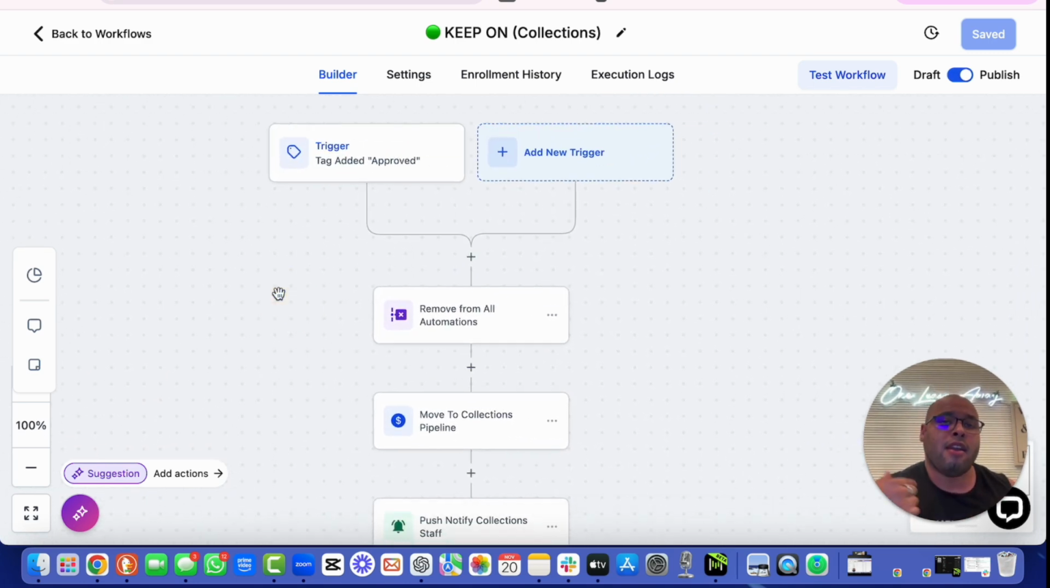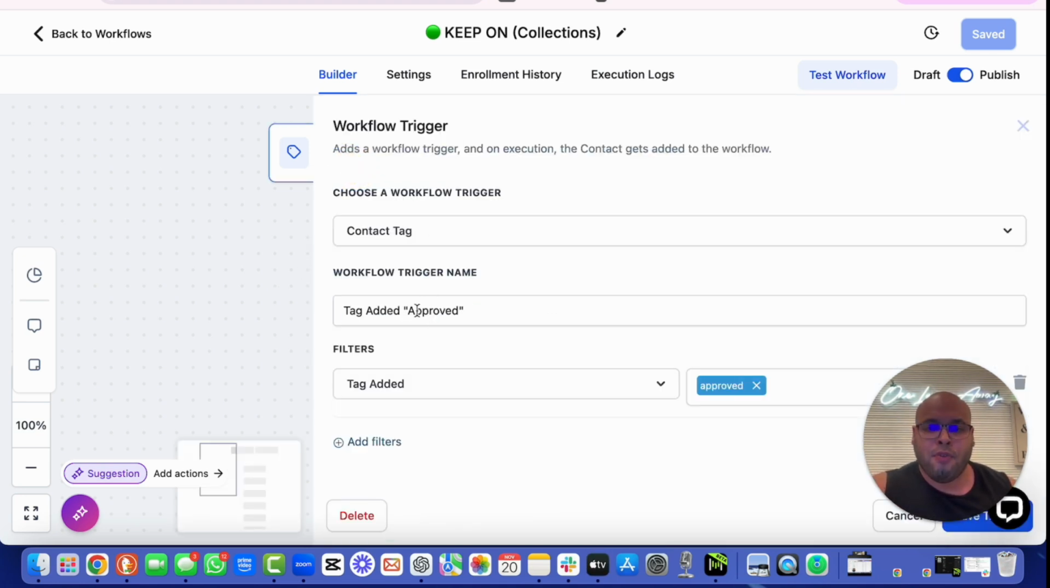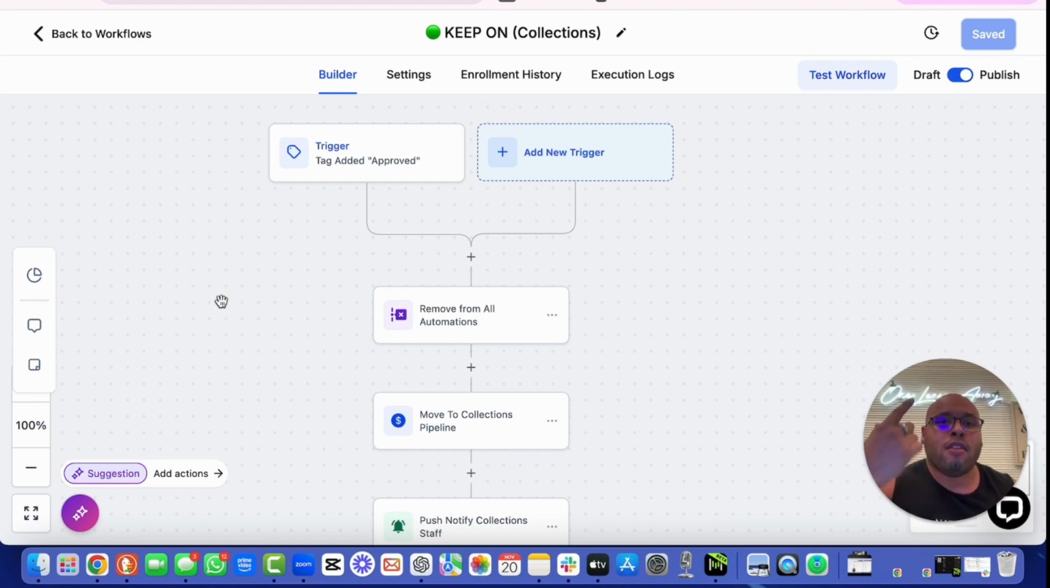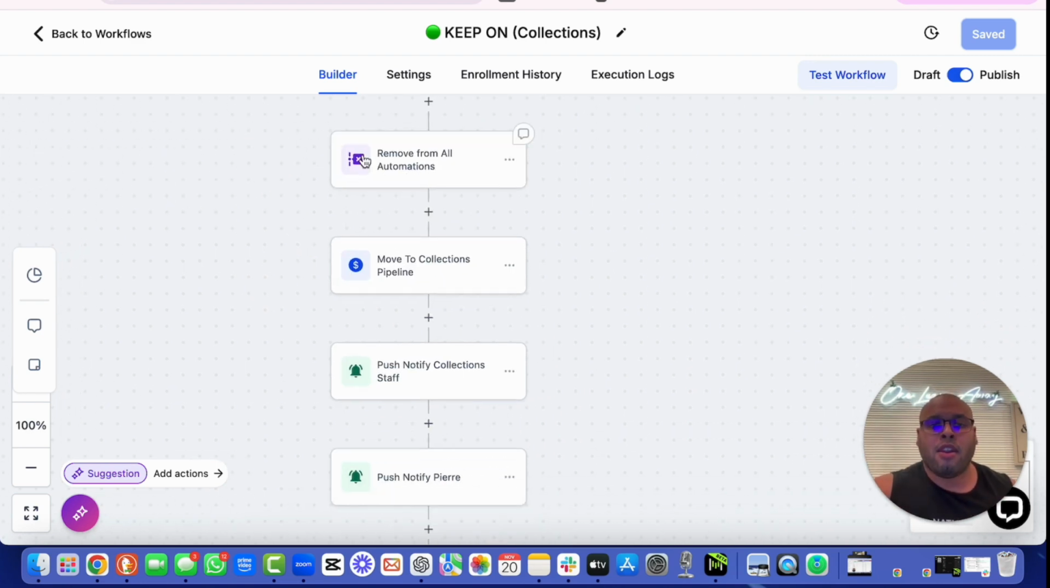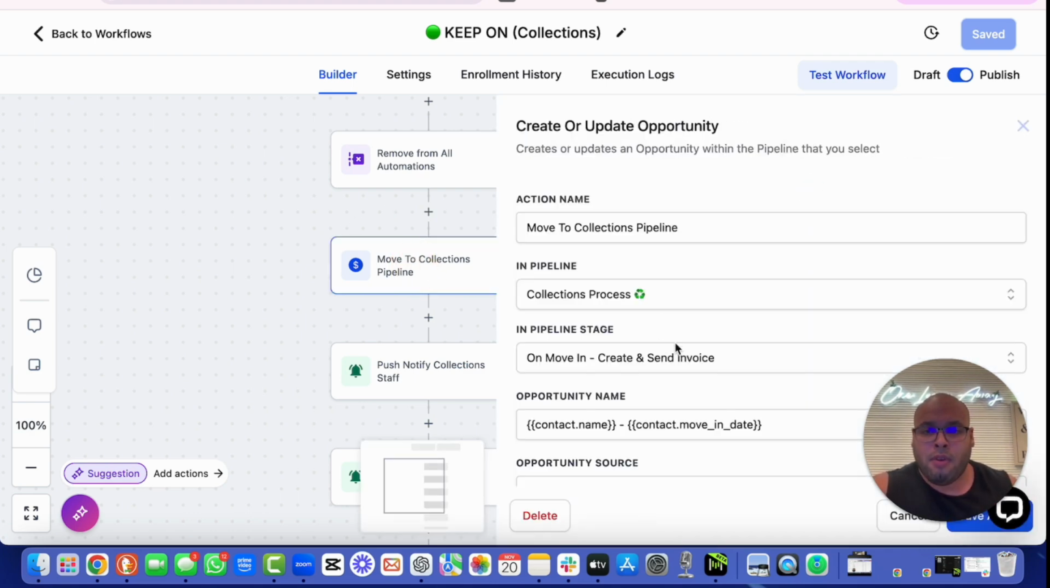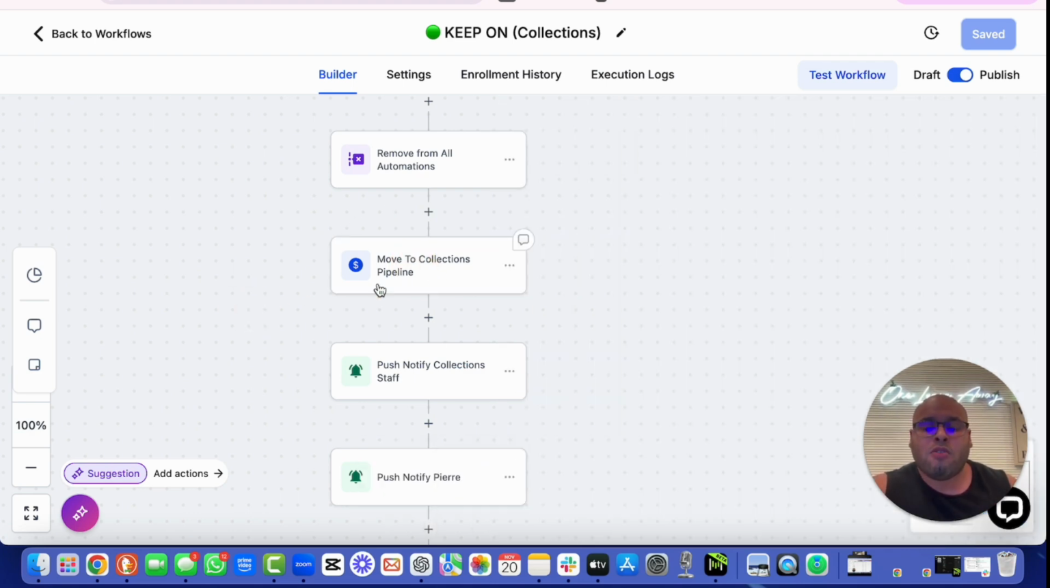So Ray is our collections guy. He has access to your account in the collections pipeline. The trigger here is tag added approved. Whenever you manually tag someone approved, it's going to remove them from any other automations because you closed them, they're approved, and then it's going to move them to the collections pipeline. This is what automates the moving of the card. It'll duplicate it and start it in the collections pipeline.